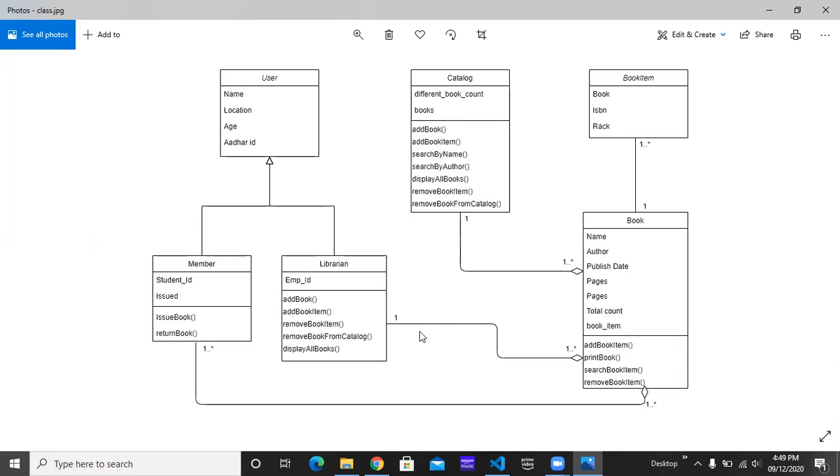So this is an aggregation. As we can see, there may be more librarians, but in this example we have only one librarian, and one librarian can access many books, or in the same way many books can be accessed by one librarian. So one member can issue many books, and many members can issue many books.